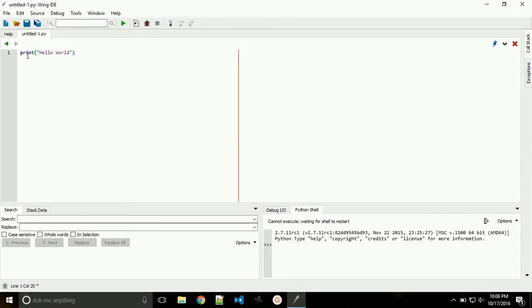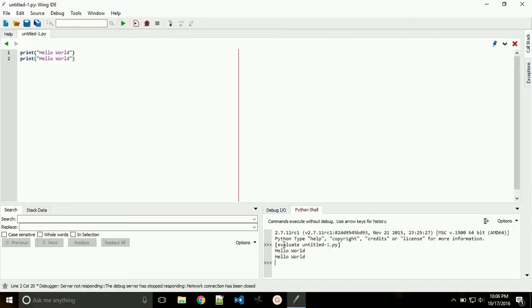So now, you can write as many lines as possible. Let us write print hello world again. You can just copy paste that. I'll be writing hello world again now. So if you run it, you can see the output here. On this side you have two hello worlds printed, because we asked the interpreter to print hello world two times.